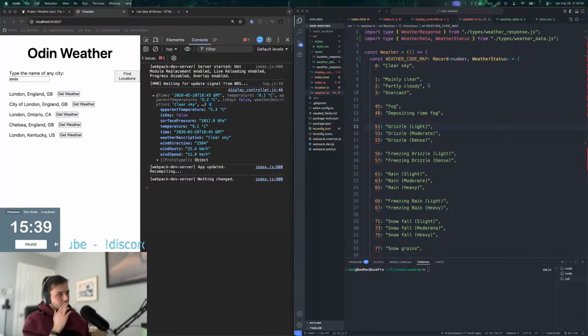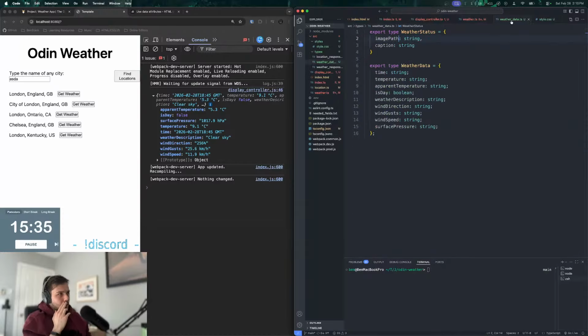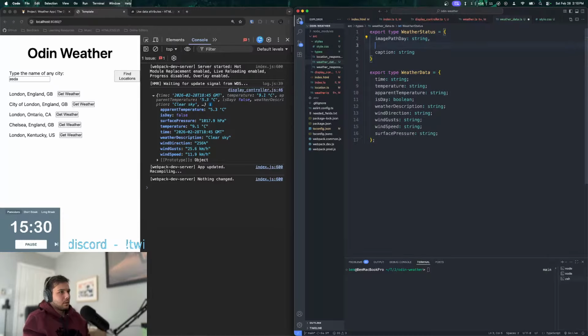Then the images would have to depend on whether it's night or day. So actually I could change that. Image path day. And then image path night. Right? Then we need an images folder.